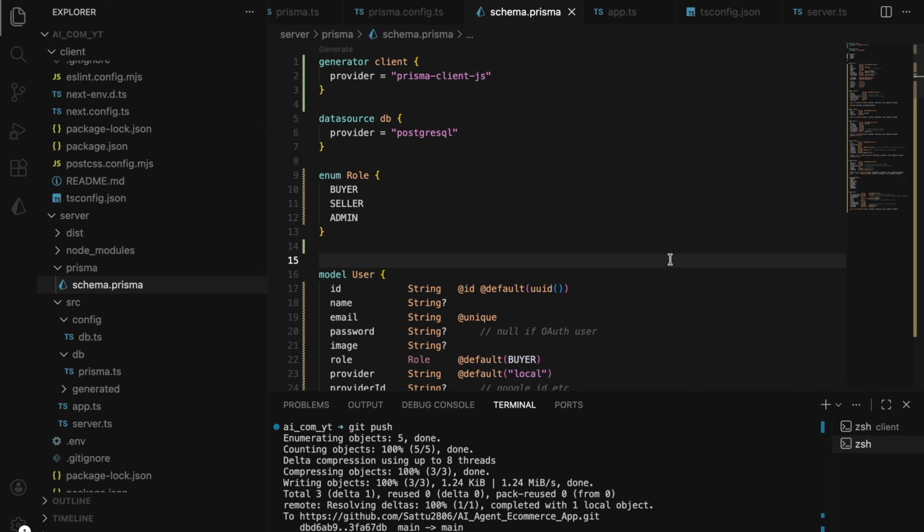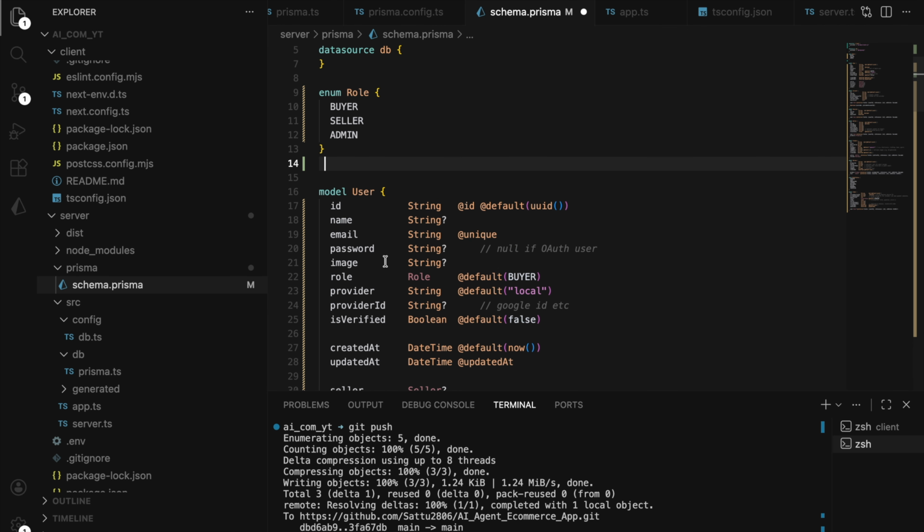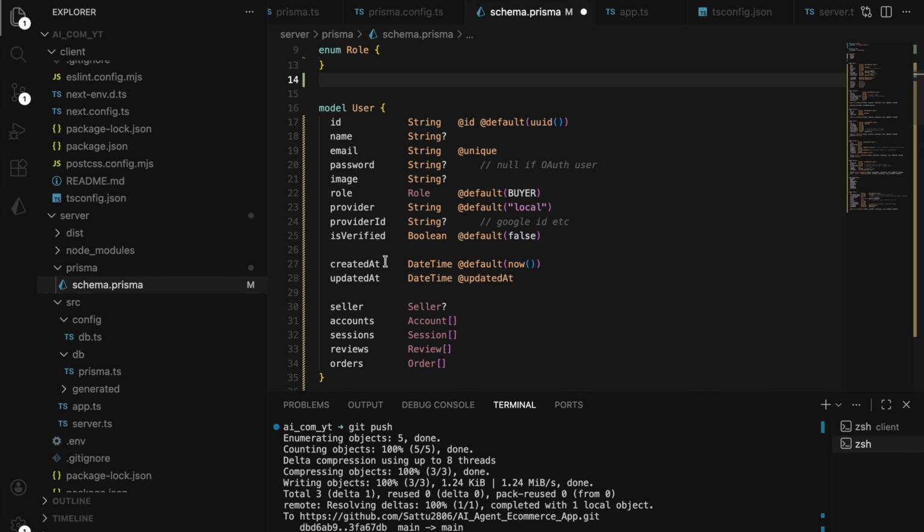Okay, so this is the schema that we are going to use for our app. Now here first we have some roles, which is buyer, seller, admin. We are not going to use admin for now, but for the completeness of this app, I added admin as well. Then we have user model, which works for both credential based authentication and Google Auth. So we have name, email, password, image, role, and other stuff.